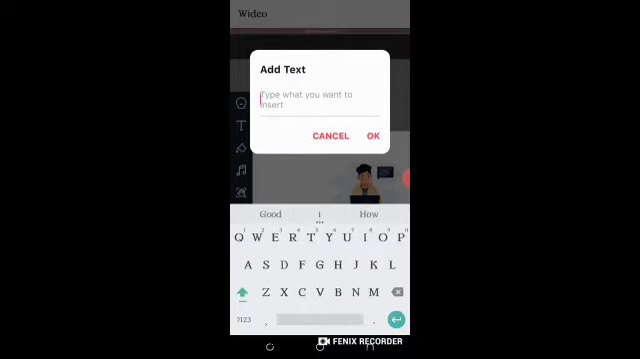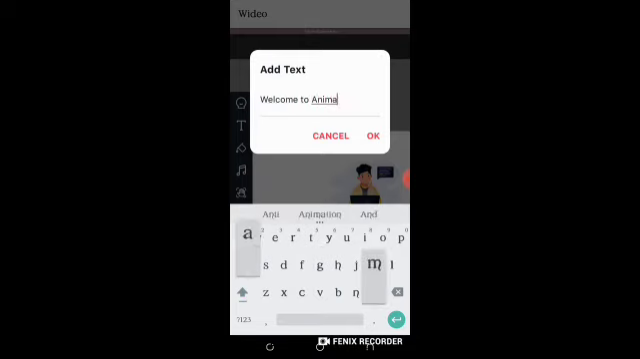All right, welcome to animation training. Like me, I like to use the button on my screen to enter, which is the enter key. Click on this enter key.